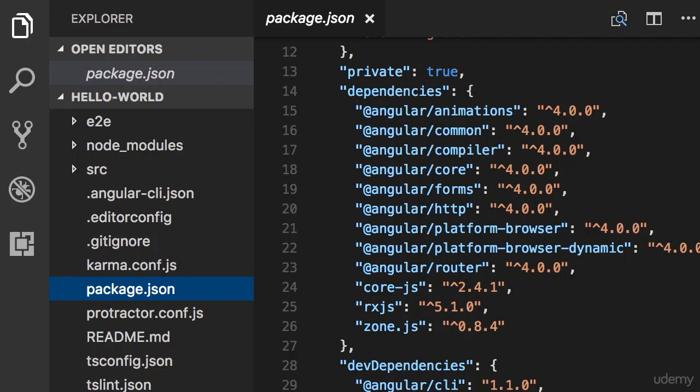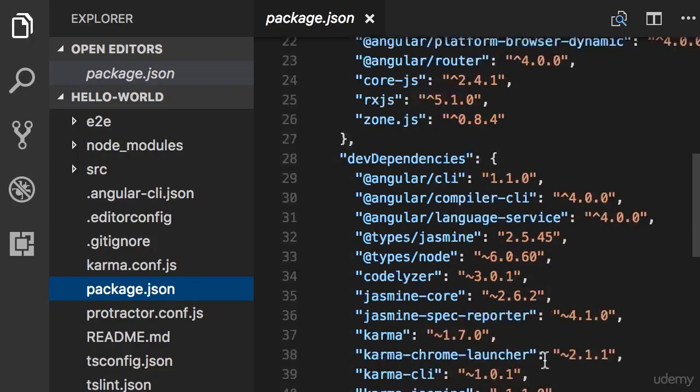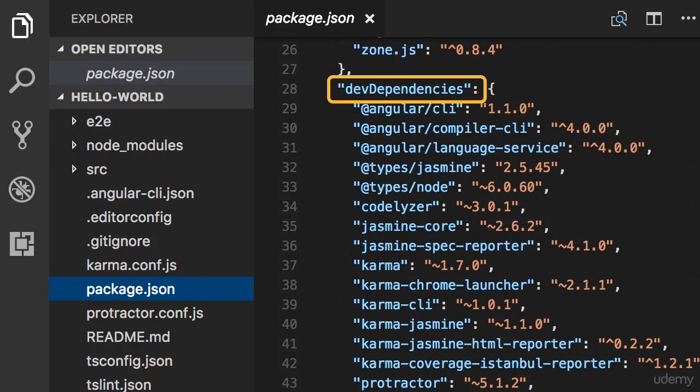So the first library here is for animations. If you're not going to use animations in your application, you can delete this here. So in the future, as we use third-party libraries, you will see them listed here under the dependencies. Now below that, we also have another key called dev dependencies. And these are the libraries that we need in order to develop this application. So we don't need these to run our application on a production server. These are purely for a developer machine.